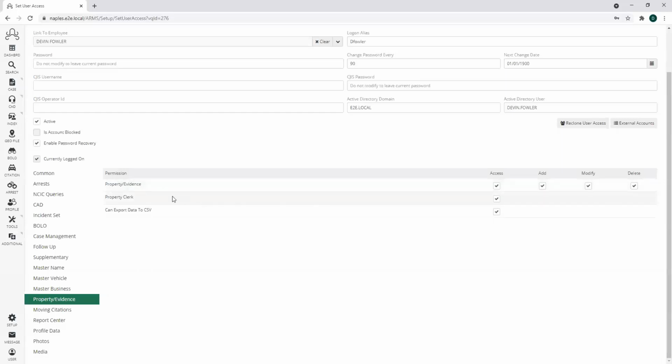And then property clerk is the person who is in charge of being able to check in and check out that property. The way it works is an officer will bring a piece of property, or maybe a dispatcher will have a piece of property brought to them.